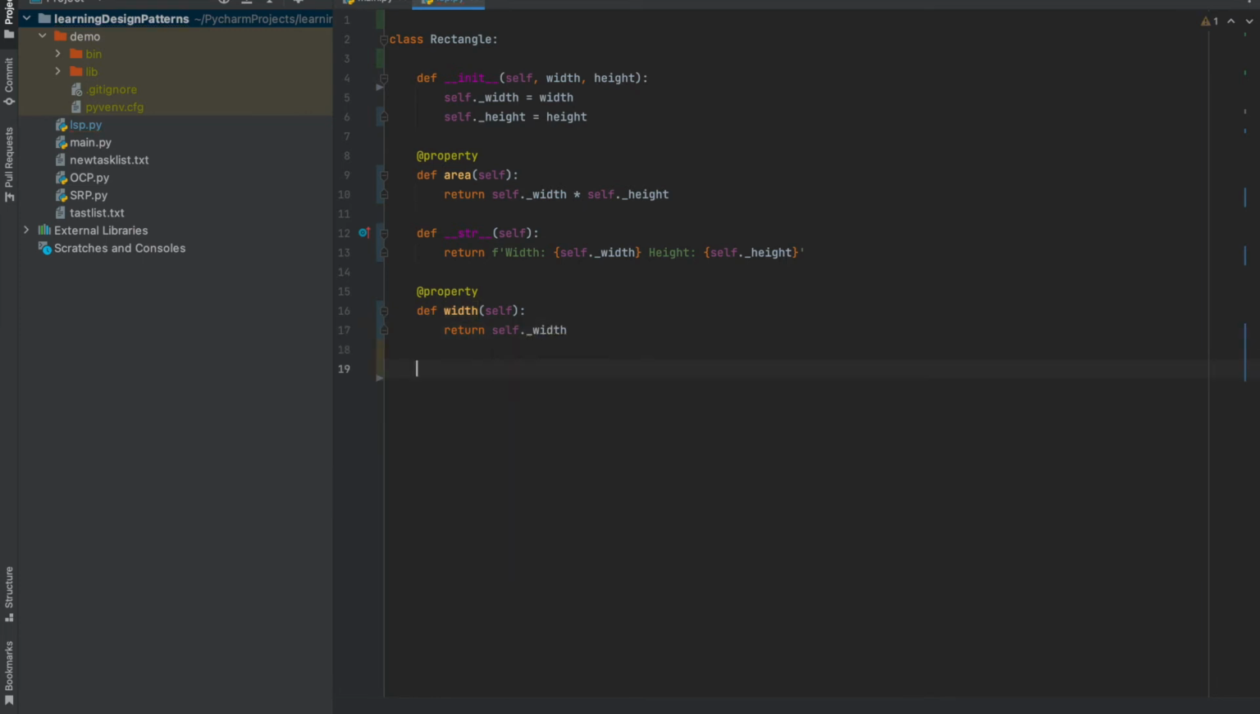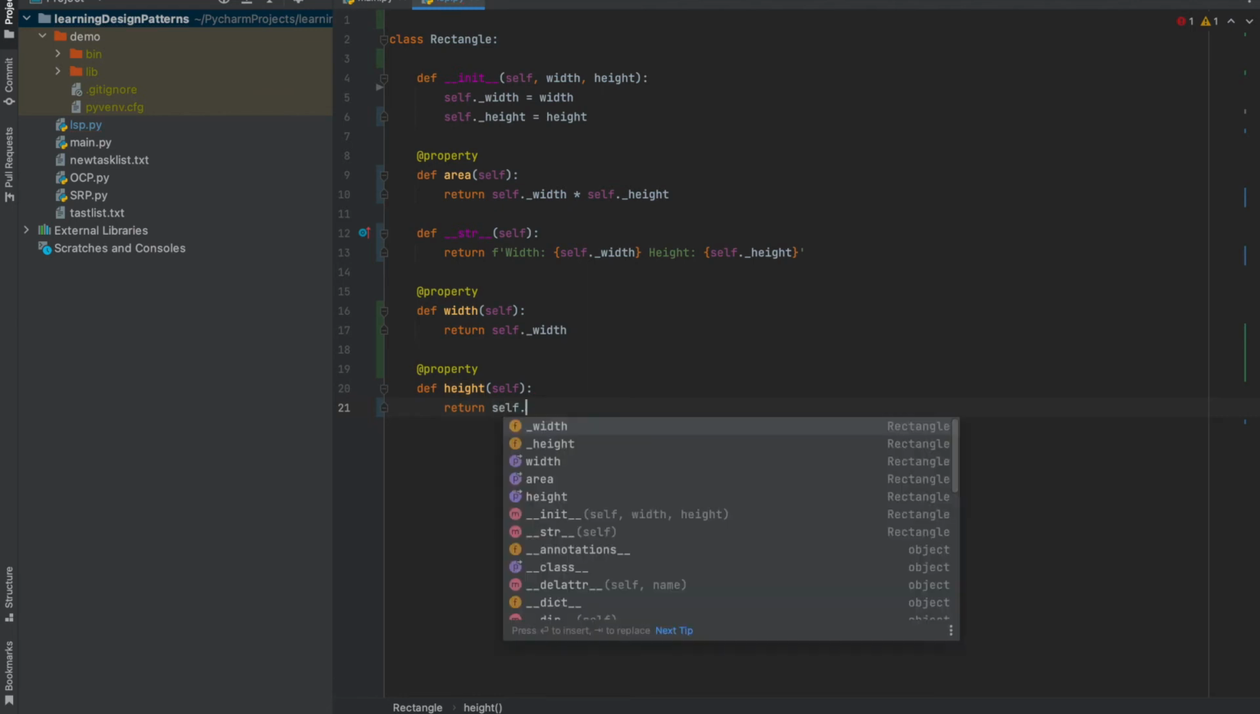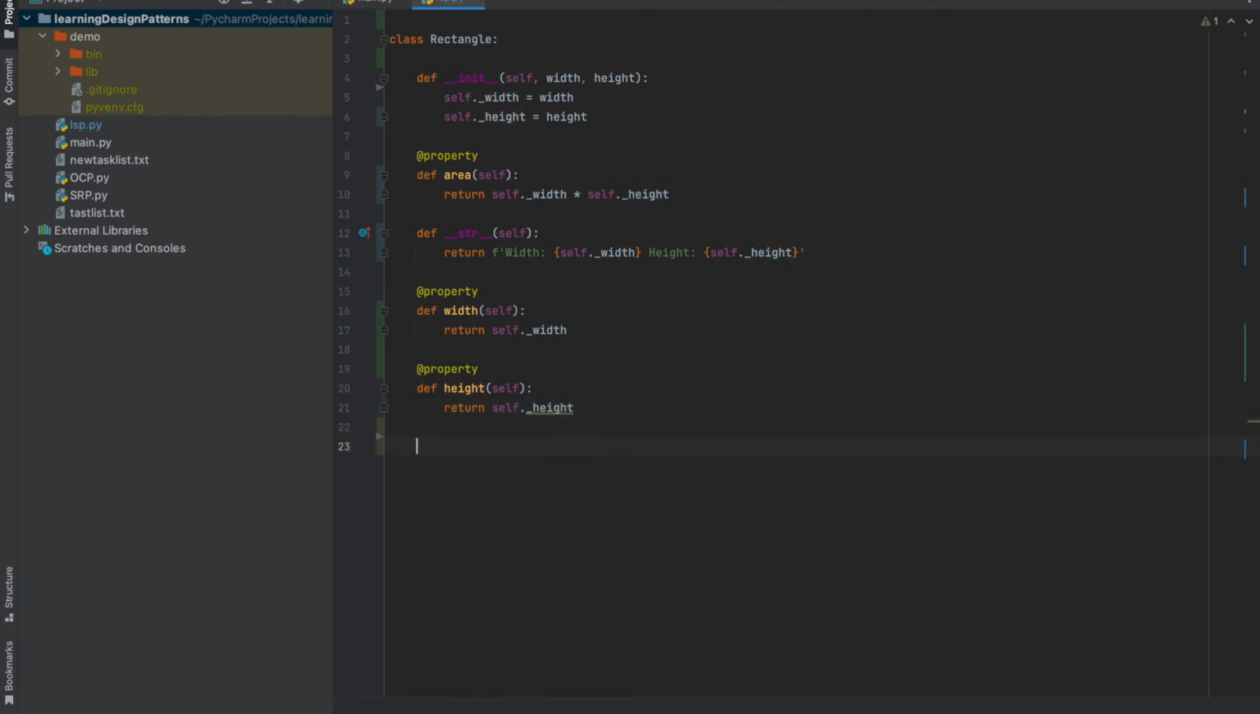Width, and then we can define the getter method of the height. So again we can use the property decorator, and then we can write height, and this will simply return the height of the rectangle. And now let us implement the setter methods.